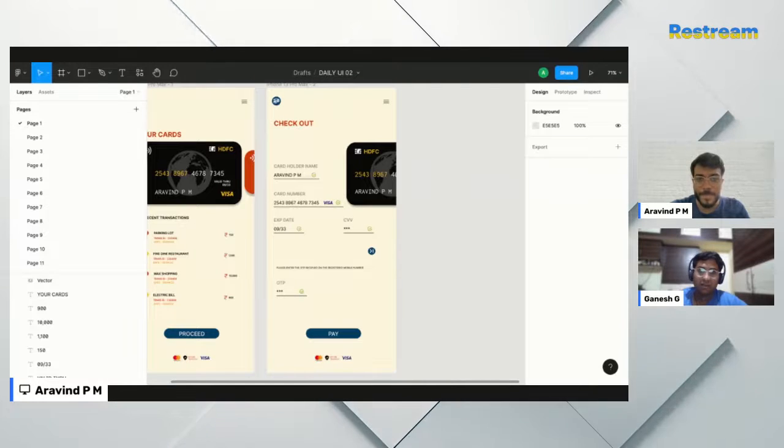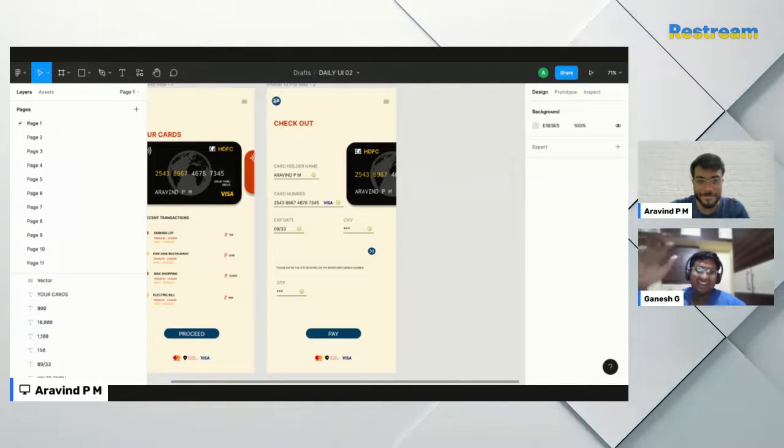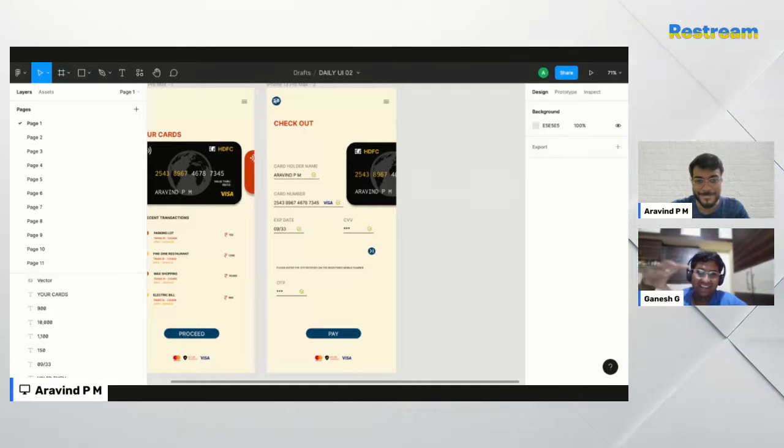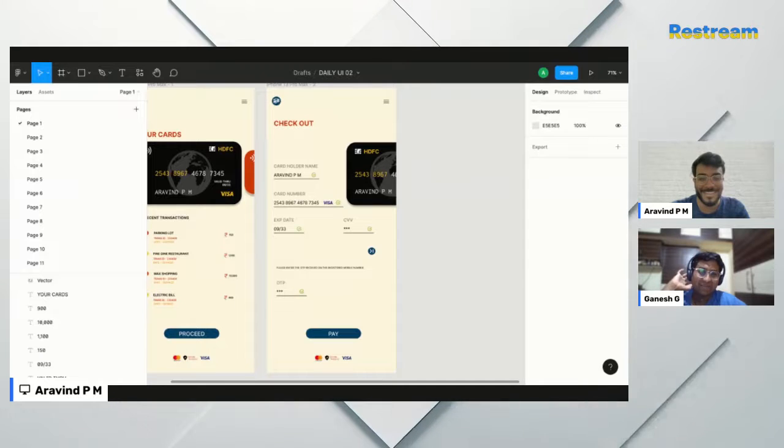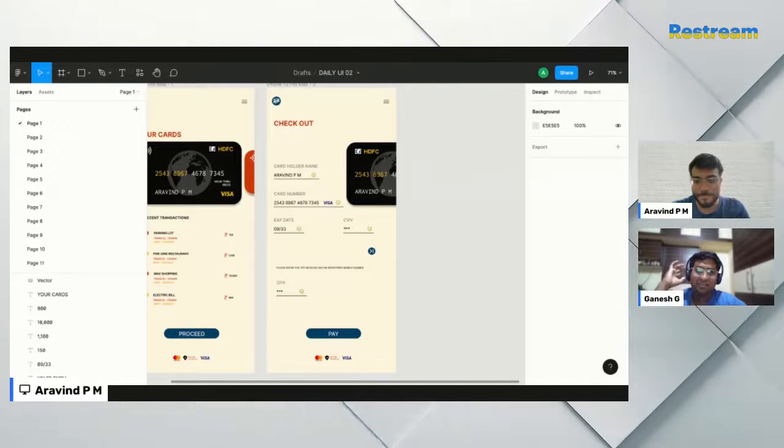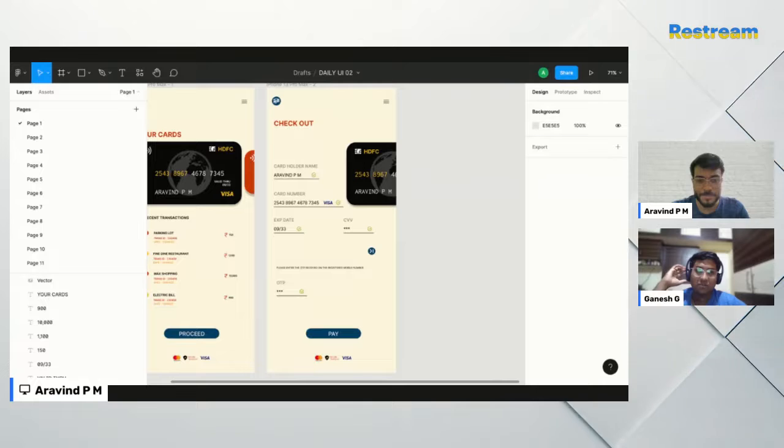Yeah, but I really like the design. I like the card. It's a really good one. Yeah, I can see that you're obsessed with that globe logo. Yeah, I'm really obsessed with that. I'm obsessed with weird things, and this globe is one of them. I'm really happy that you like this because I really liked your design.